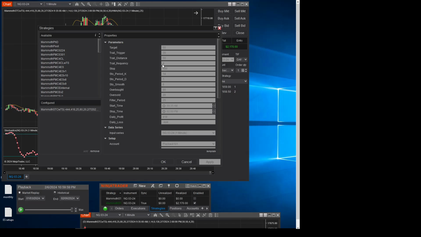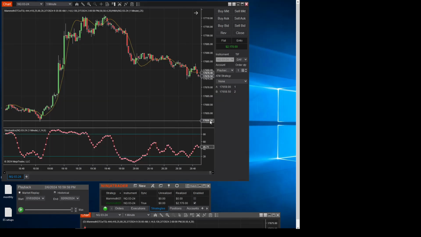And trail frequency, you can do like a 4 or 1 tick. So if you move 1 tick above, then that trailing stop will follow. So that's another setting you can play with. Okay, this is pretty much it.